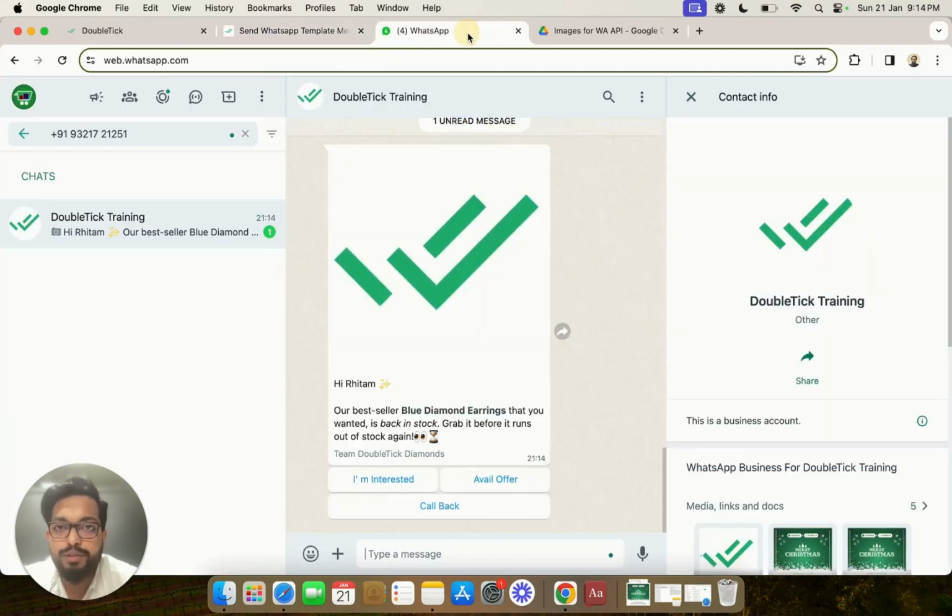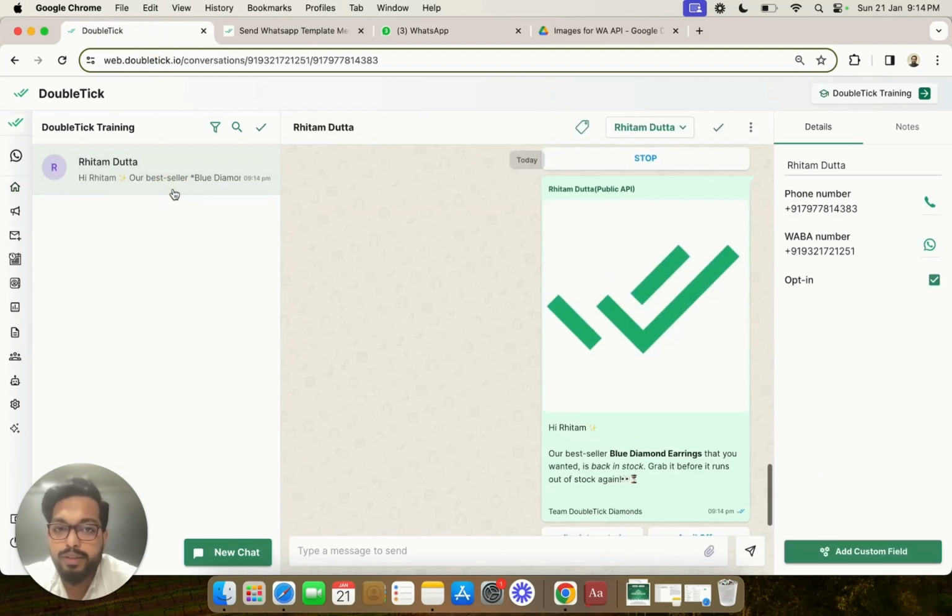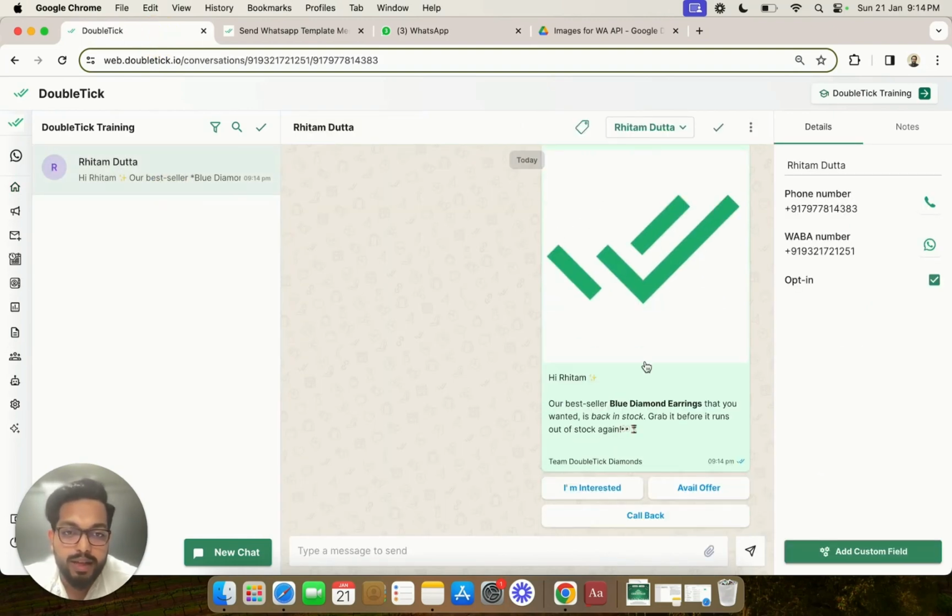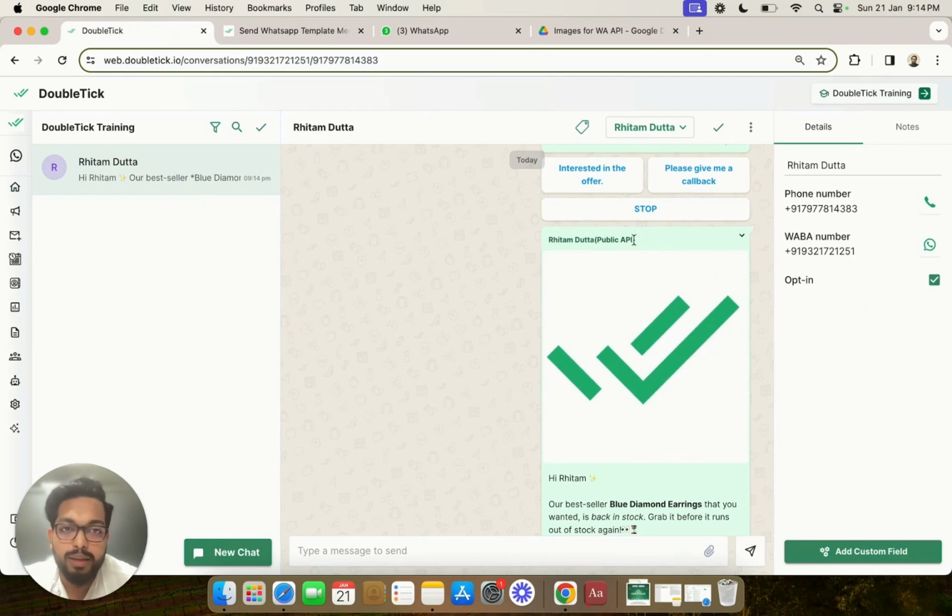So now let's go on to WhatsApp and see that we have received the message with the changed image and the name properly instead of the variable. And you can check the same on the DoubleTick interface as well, that this message has been sent via public API.